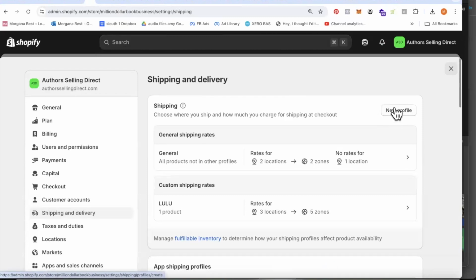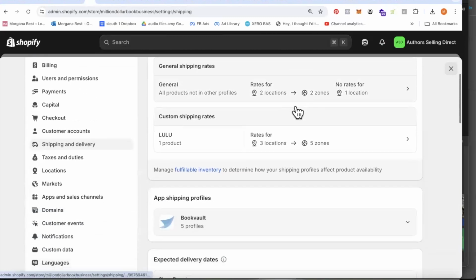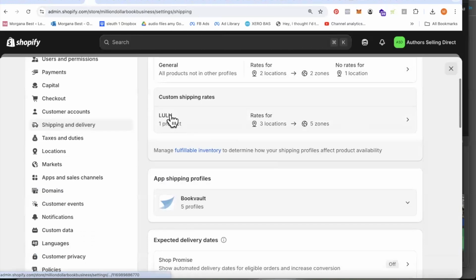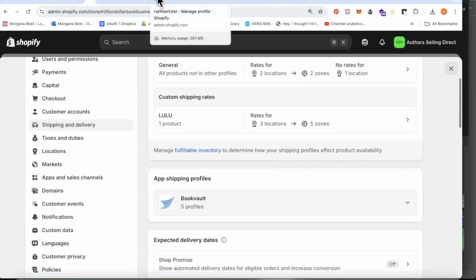Now, I have already created a new profile and I have named it Lulu. Always, don't think you'll remember, always give things very clear names. It will save your sanity. Literally, don't even call it something else. Call it Lulu or Lulu shipping, something like that. And this is what happens when you do it.